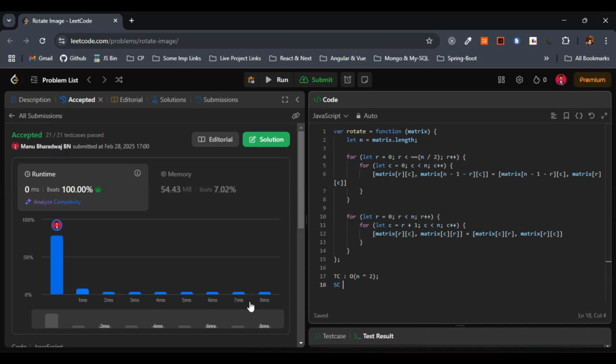So what would be the space complexity here? The overall space complexity would be big O of 1, right? So why is the time complexity here big O of n square? Because each element is swapped once in reversing the matrix, and each element is swapped once in transposing the matrix. This one, line number 6 and line number 12, you can clearly see. So overall time complexity would be big O of n square here, right?